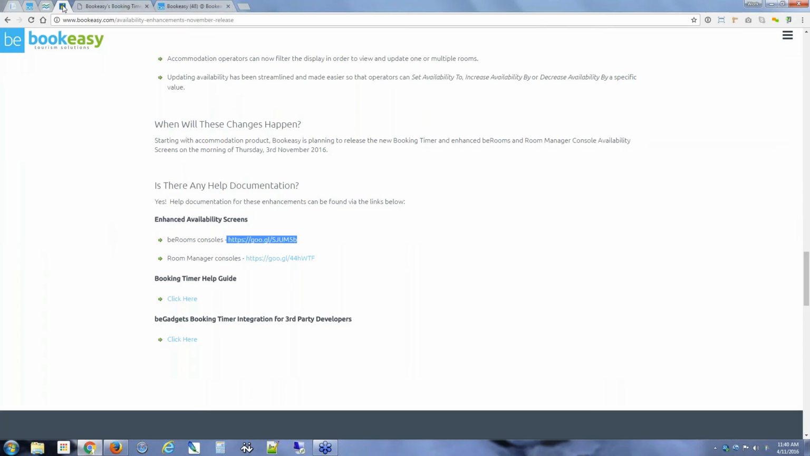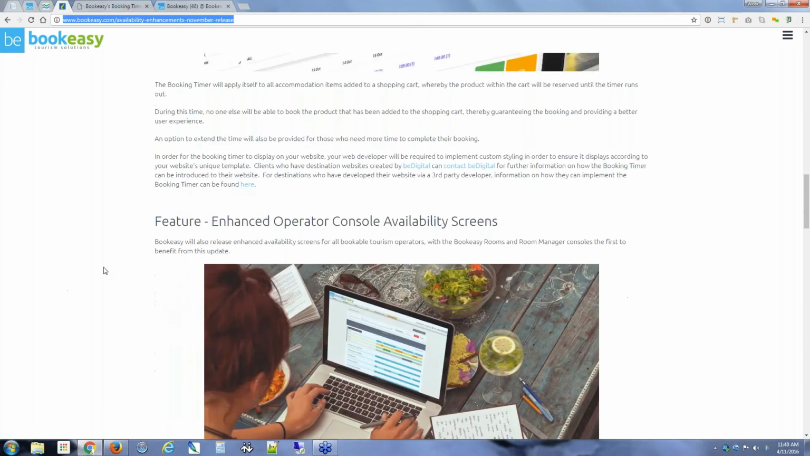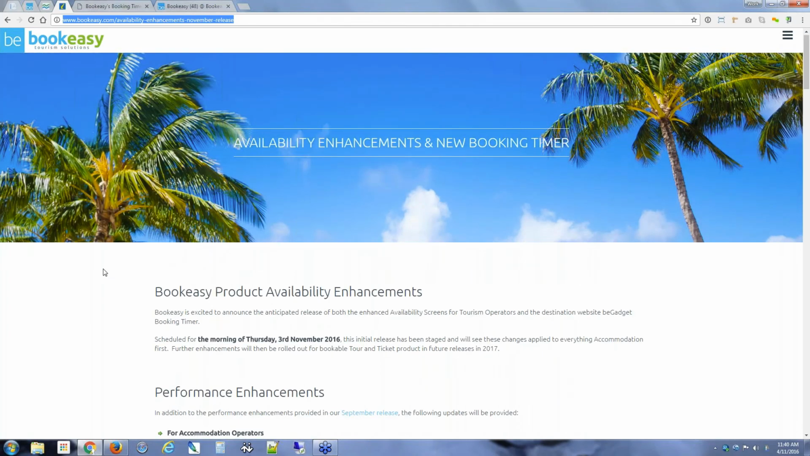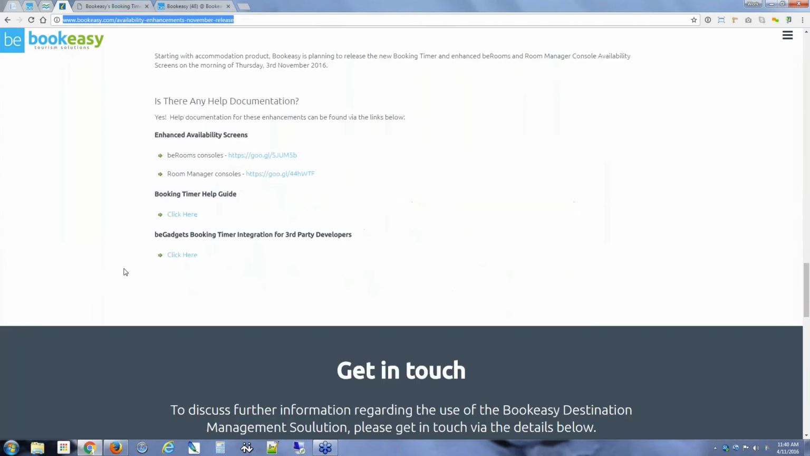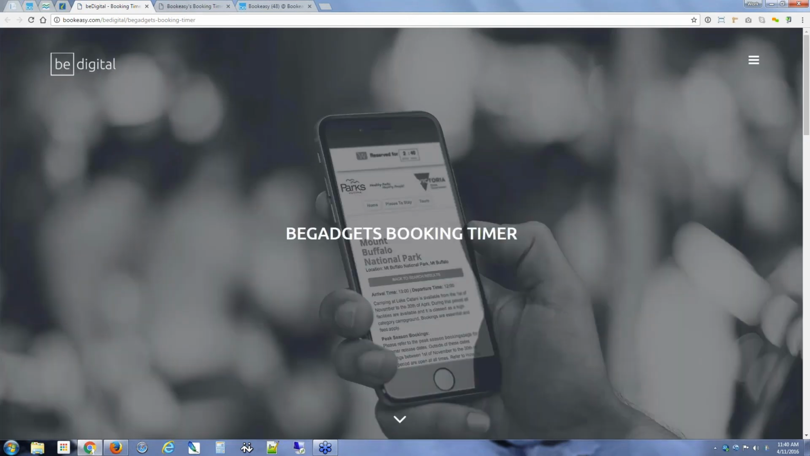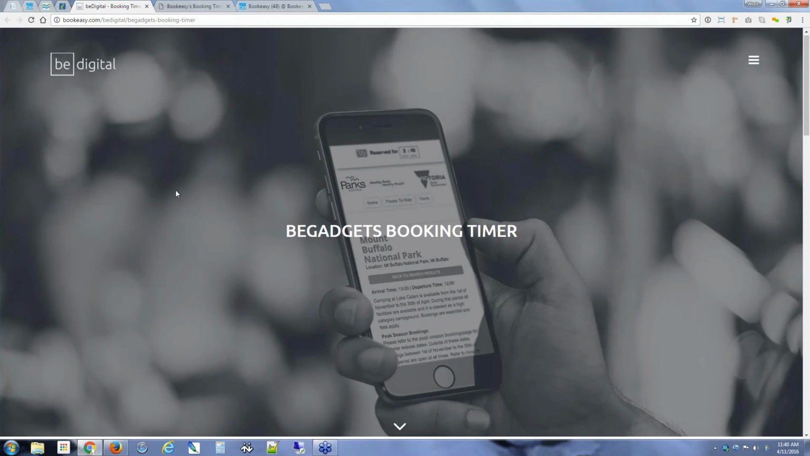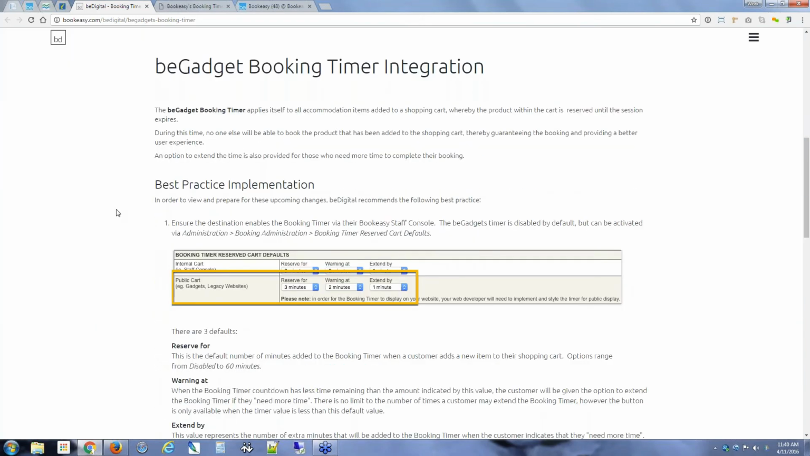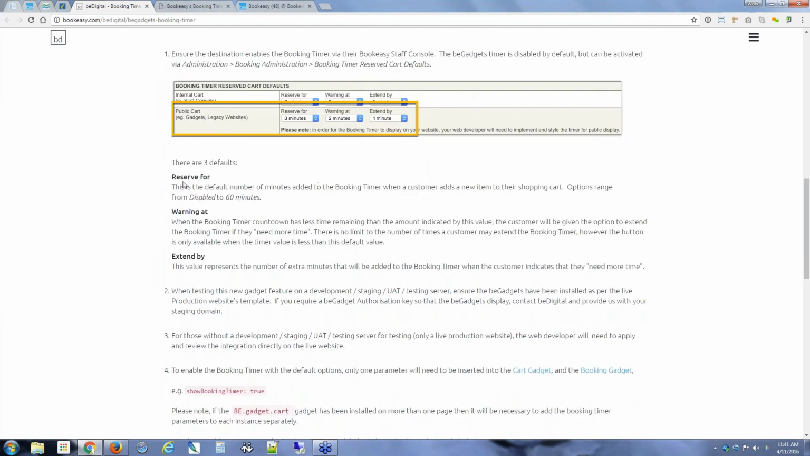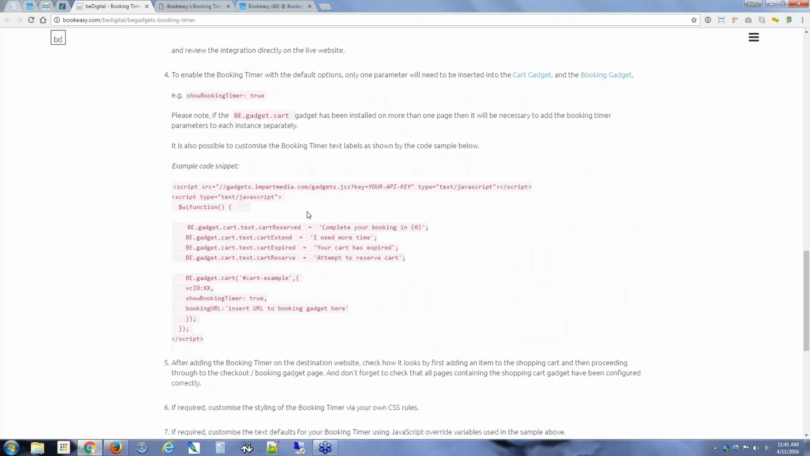Now in regards to the development side of it, as part of the news release that we did yesterday on bookeasy.com in regards to these enhancements in the booking timer, right down the bottom of this screen we have a link for further information in regards to the booking timer integration, especially for third-party developers. That will navigate the end user to Bookeasy Digital's website, where we have a profile page set up that talks all about the booking timer integration, including what it does, best practice implementation and how it can be enabled, what the various reserve for, warning and extend by options represent, and also our recommendations in regards to the code that is utilized to make it active, because in regards to its implementation there is custom text.